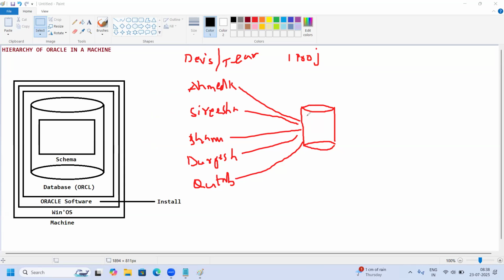That is the reason the company will create small blocks in the database. Like this is one small block, this is one small block, this is one small block. Similarly, fourth block, fifth block. And they'll say, Ahmed, whenever you want to create your objects, please communicate with this schema. And this schema will belong to Ahmed now.